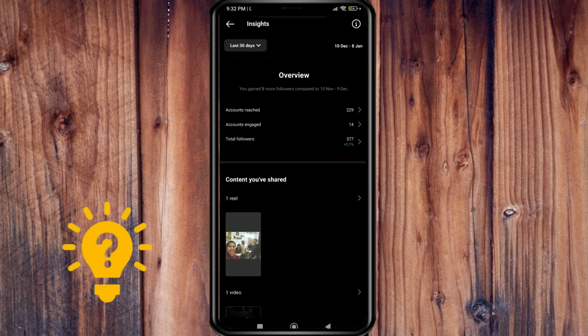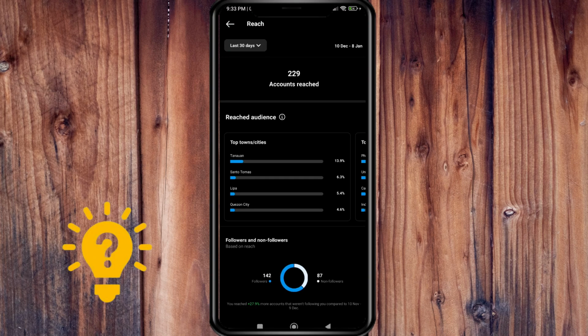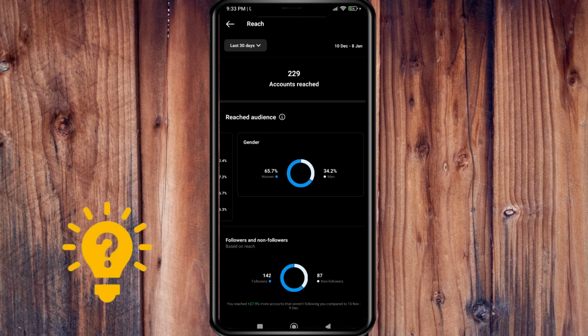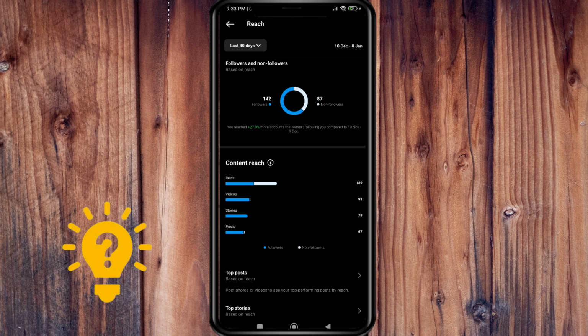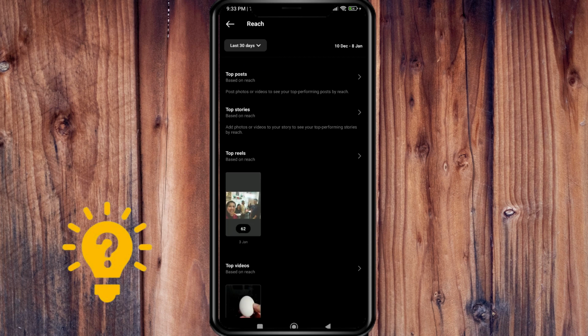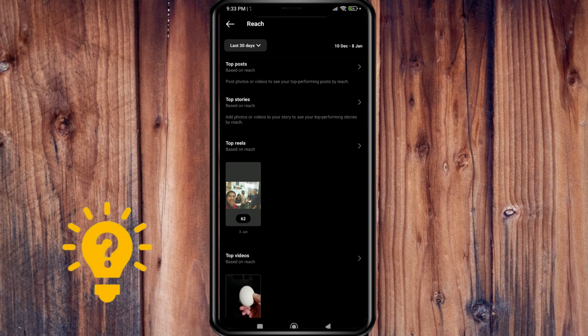Account reach. Your reach is the number of different accounts that saw your posts. This section shows you details about the different people you've reached during the selected period of time. So there's the reach audience, top towns, top countries, top age ranges, genders, followers, non-followers, content reach, top posts, top stories, top reels, and top videos.